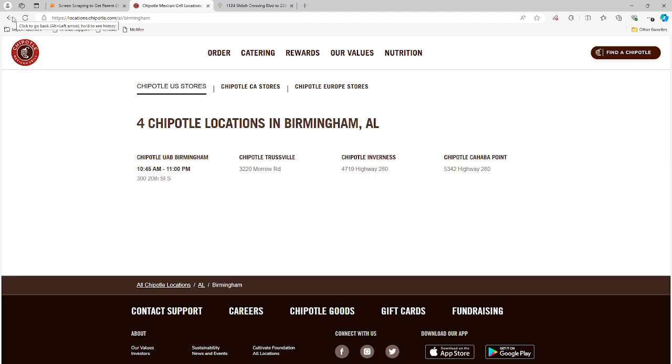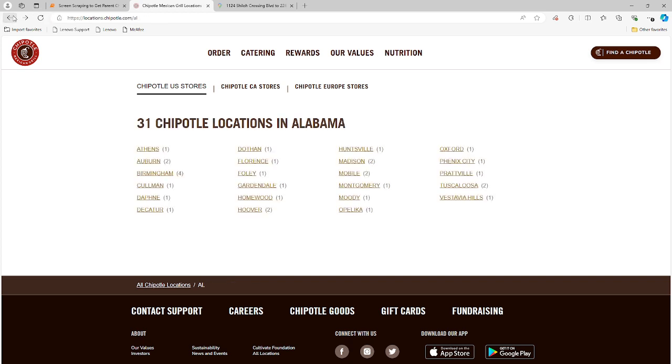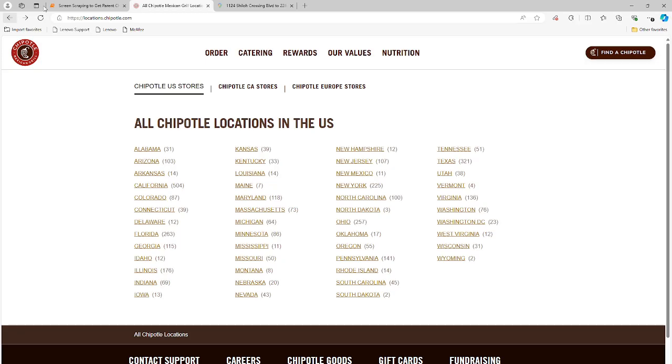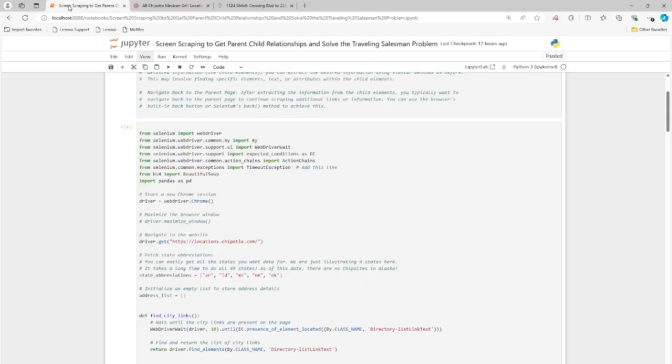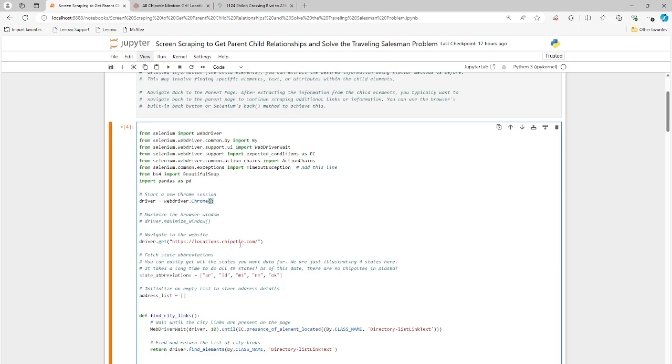We are going to get the parent relationships and then all the children relationships and then all those addresses, so we know which Chipotle restaurants to ship our products to, our raw materials, all the inputs for all the burritos. So we have the Chipotle website, we have the web drivers at the top, and we have 1, 2, 3, 4, 5 states here. I have a state list of abbreviations. We can tell this is a list object because it has square brackets, okay?